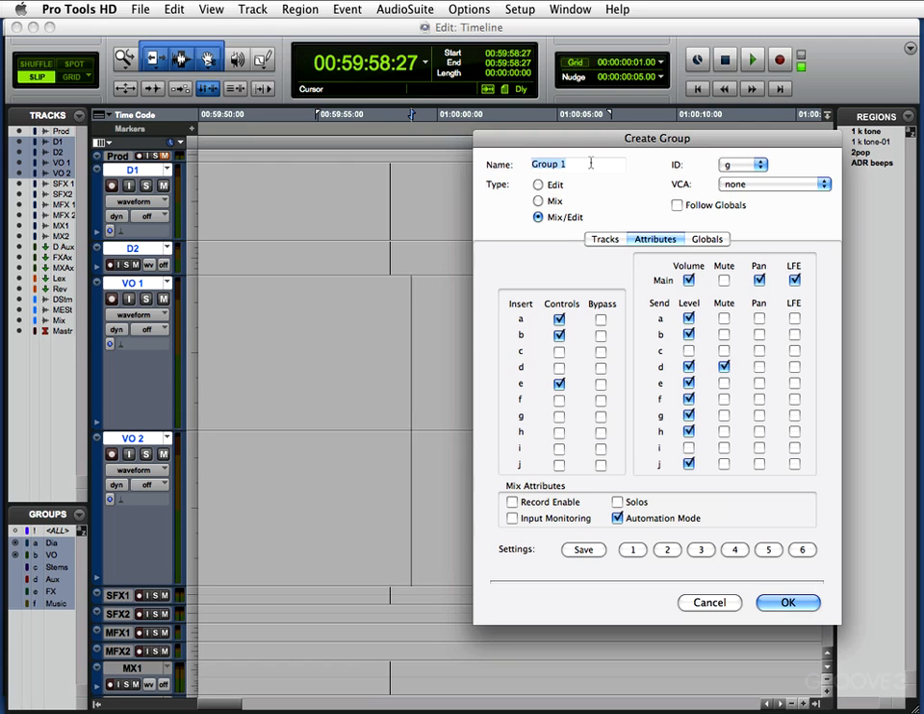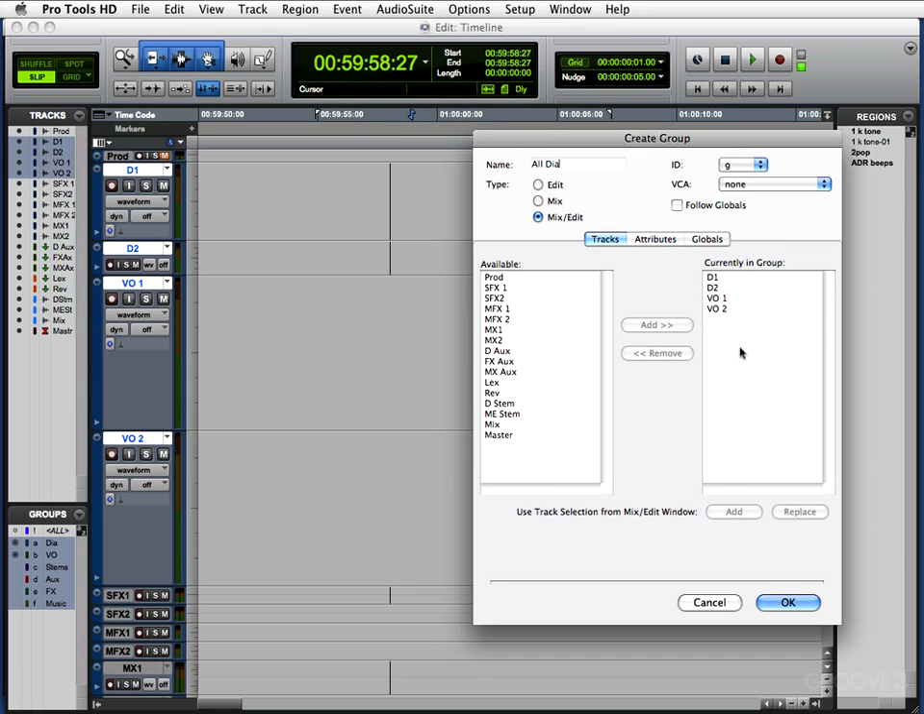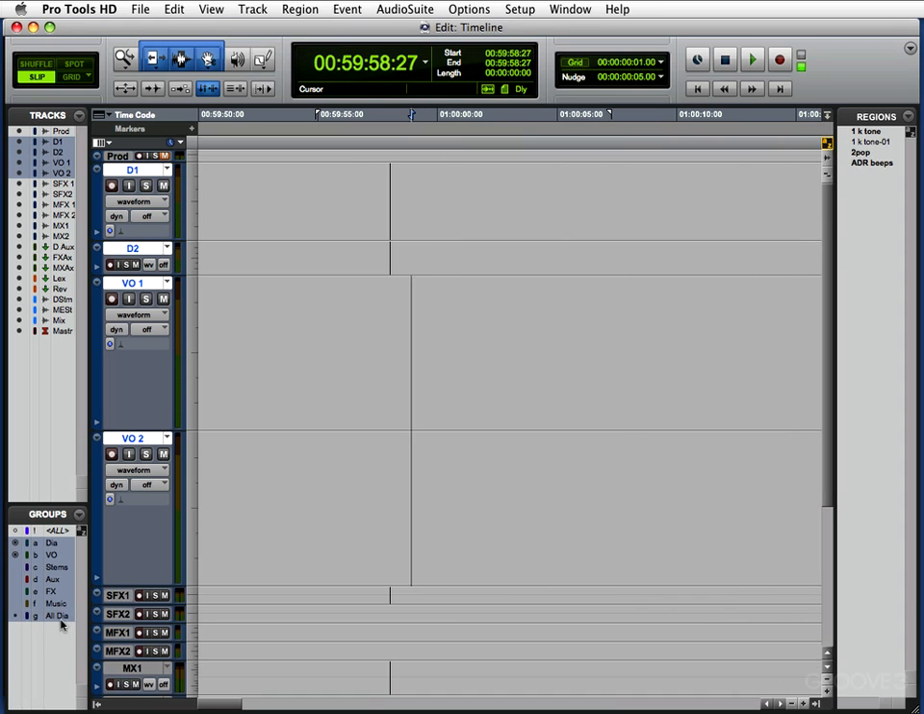And here you could name this group, and we could call this All Dialogue. And we have our attributes here just as normal. You could also click on the track button to add or subtract the tracks that are in the group. And I'll click OK. You'll see there's my new group, and all four of those tracks are in the group. And once again, all these features will come into play a lot more when we start talking about editing and mixing.